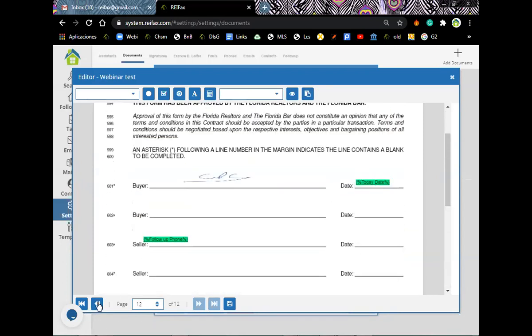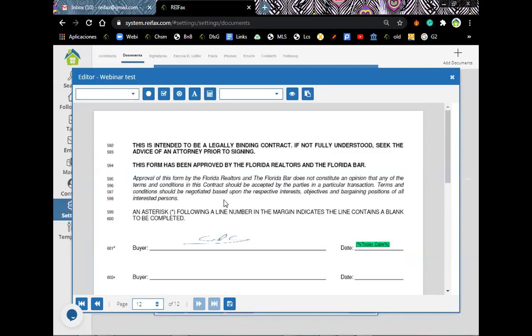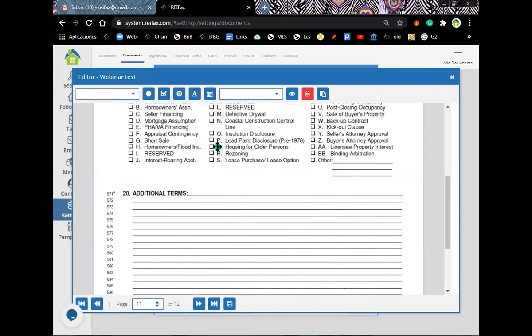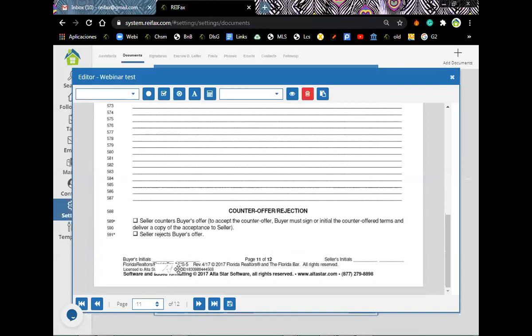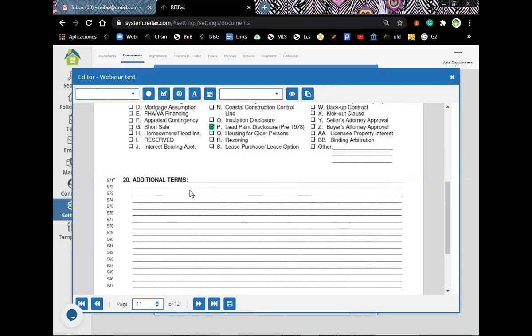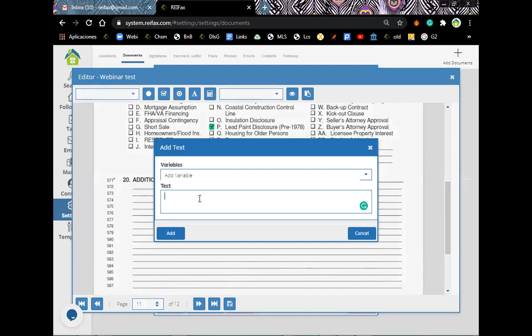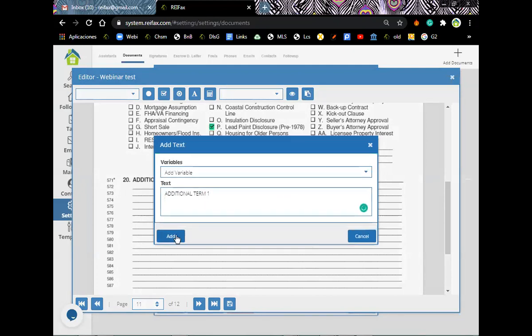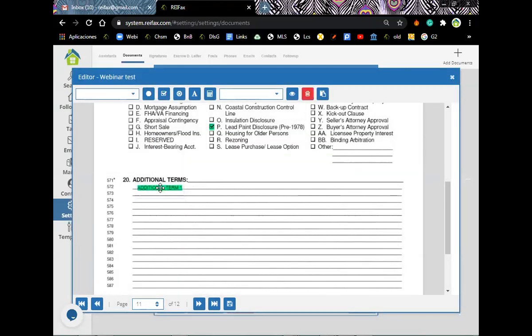Let's see the additional terms. Well, this one doesn't actually have, this is a lead-based paint. This one doesn't have additional documents. Let's say I applied this general template and I do need to add some additional terms. So I just come here and add my additional terms. Add additional term 1.